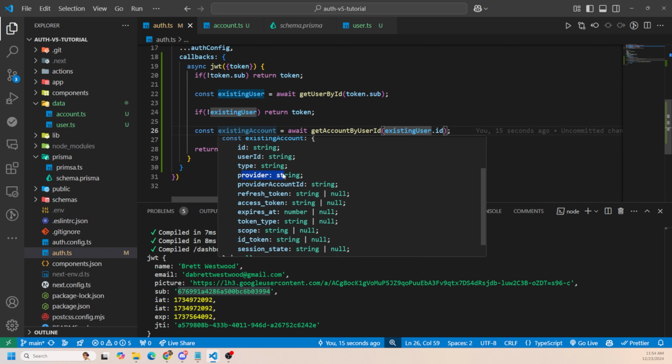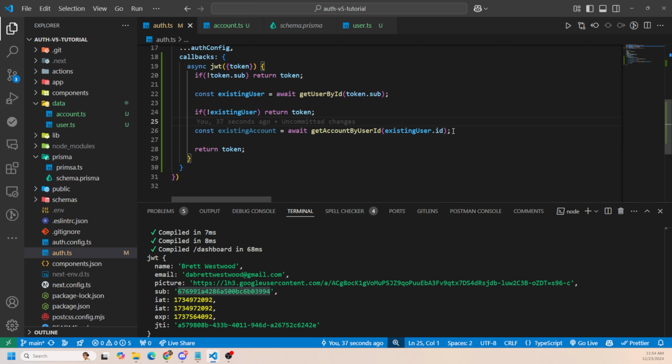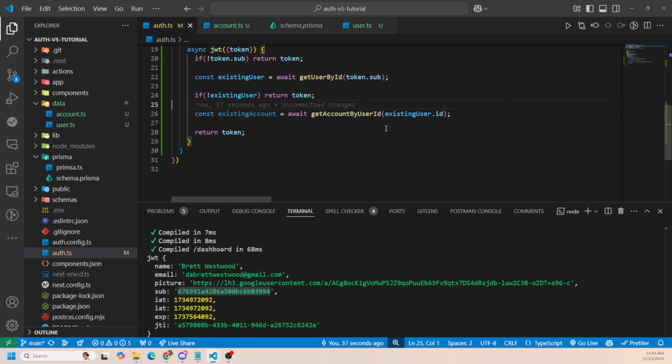So as you can see, we get the provider, what provider they logged in with. If you have multiple providers like GitHub and Google, this will be a different value. But for us, this is always going to be provider as Google, right? So now what we can do is append some of these values onto our token.